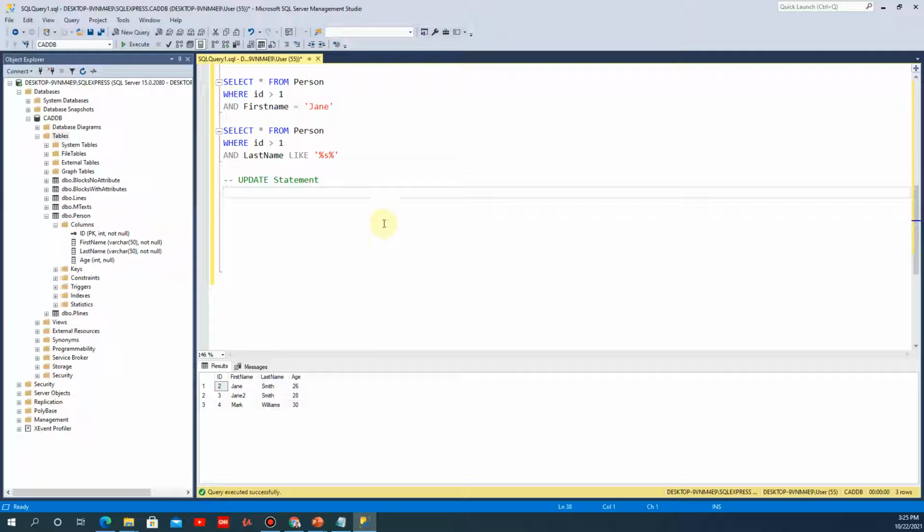Okay, so let's say we have to update the person record. So you have to specify update person, then set the value, what particular column you would like to update. So let's say the age equals 25. Now you have to specify where ID equals 1. This is our filter again.